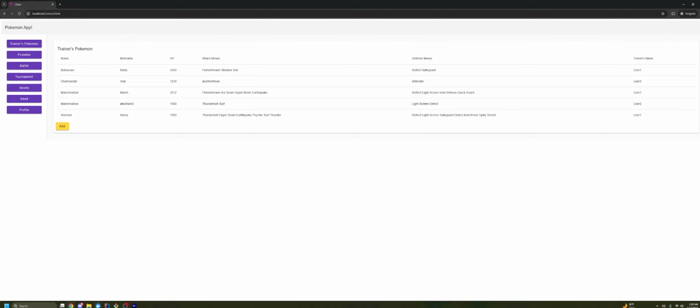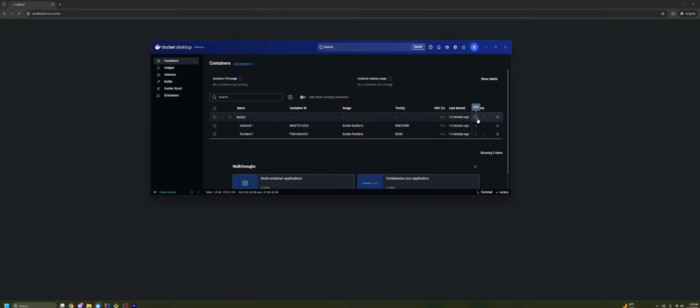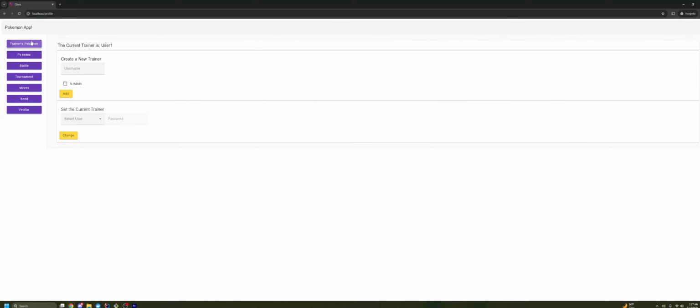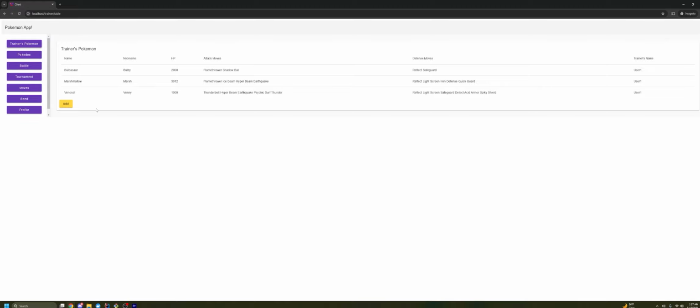If we were to bring down the Docker container and stop the system from running, it stopped running, but we bring it back up, you can see we default to user 1 again, but those Pokemon are still there. So they're going to persist through sessions and through system restarts, and that's done through our SQLite database file. And so that's our persistent Pokemon.